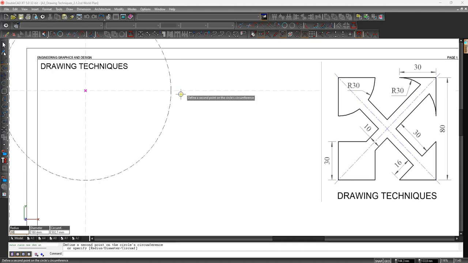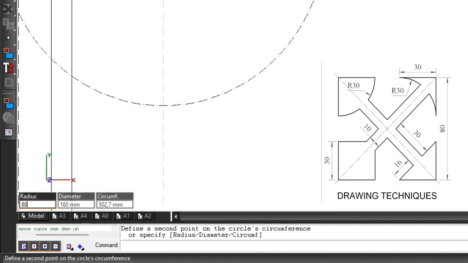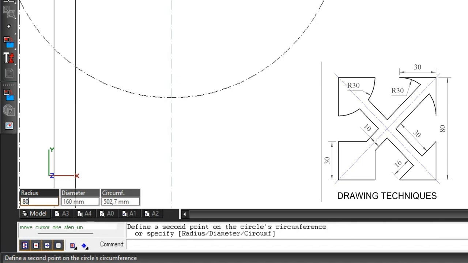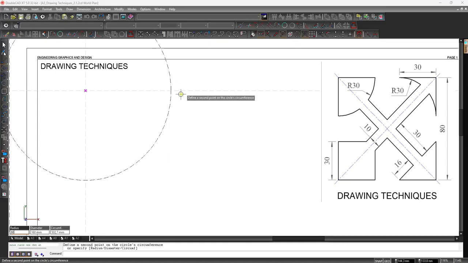millimeters. Now at the bottom left of the screen, you can see I've typed in 80 millimeters at radius, and if you tap, it will go to the diameter, and if you tap again, it will give you the circumference of that circle. And if you continue to tap through, you will eventually come back to where it says radius, and I'm going to press enter on that.